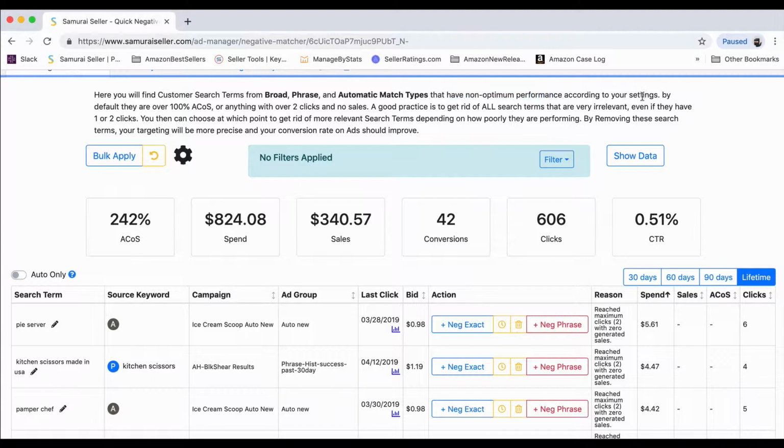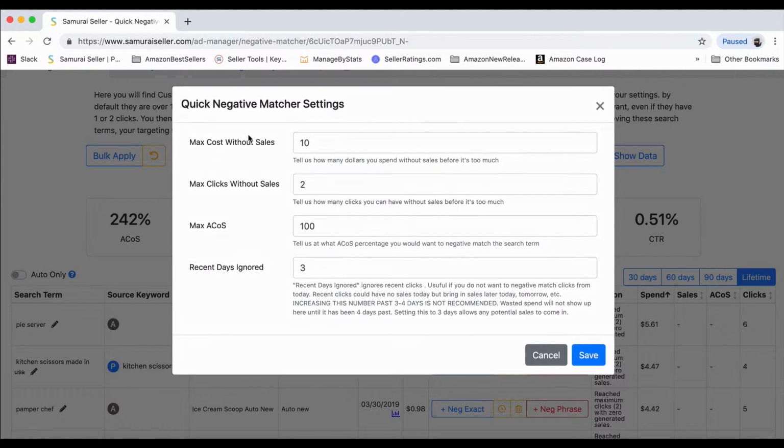So here it's all according to your settings. If you open these settings right here, this is what's going to show up on the page. Either $10 spend without a sale, or 2 clicks without a sale, or over 100% ACOS. And what this recent days ignored specifically means, let's say I got a click today. A click today for ice cream scoop.